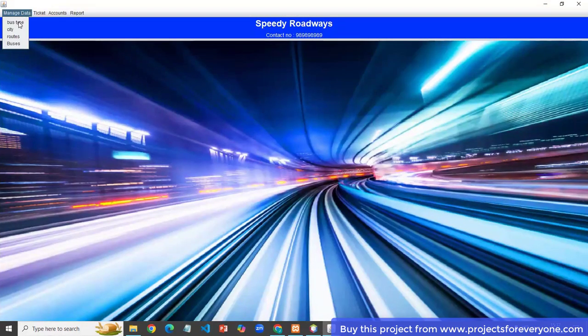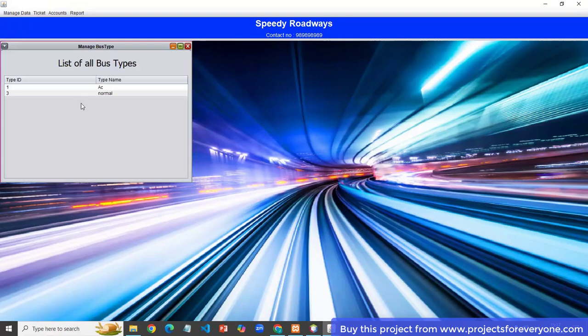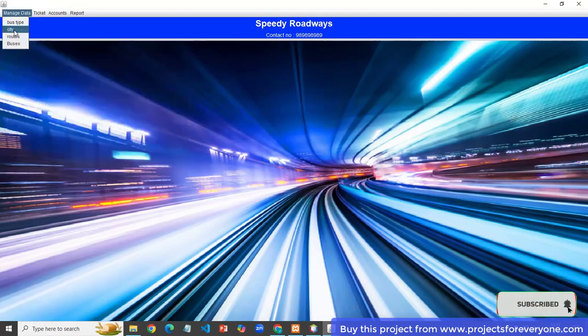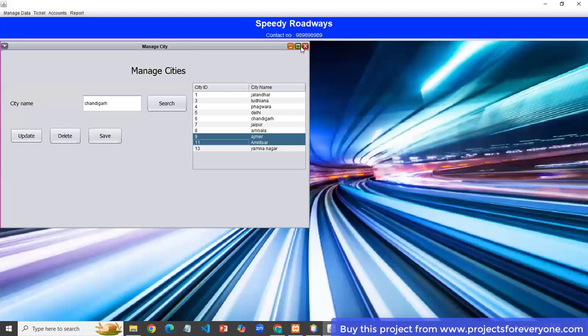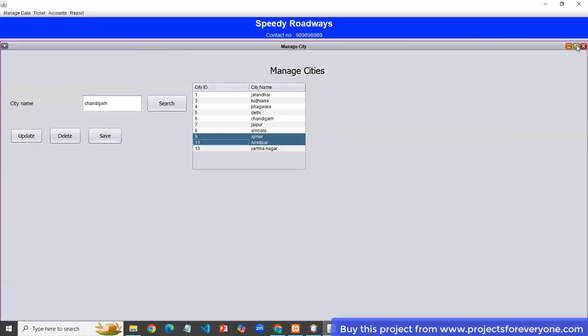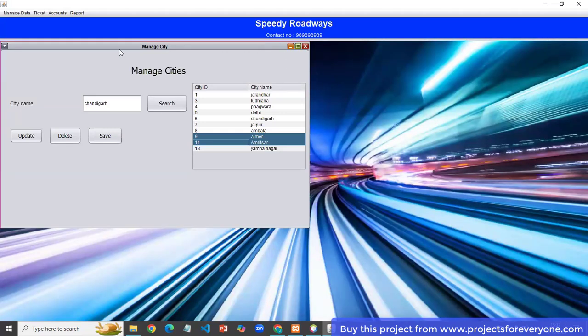Now here we have some options. Bus type, cities we already added. You can minimize and maximize these options.